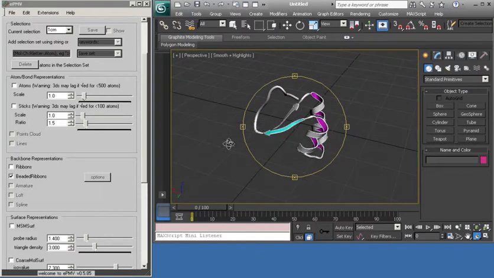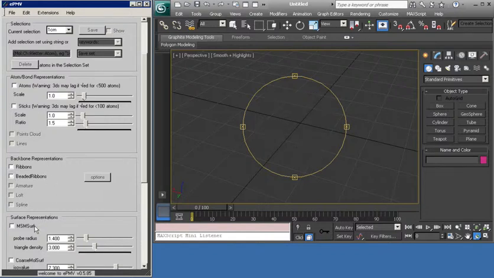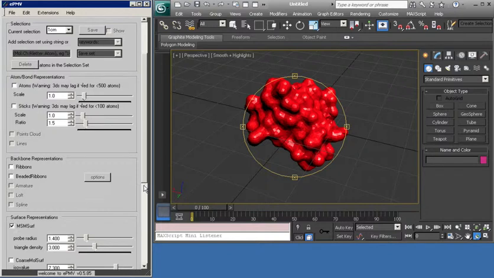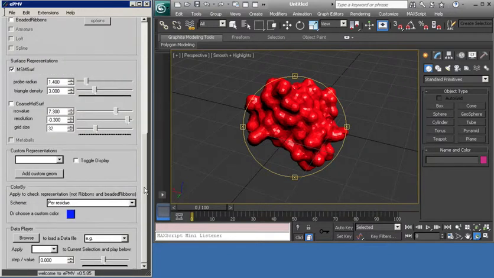You notice compared to the regular ribbon that we have a nice taper on the tail of these arrows, and they're fully customizable, so you can create some really cool shapes and make a unique ribbon structure, but still one that's recognizable as a ribbon and a protein to the biology community. Let's turn beaded ribbon off and click MSMS surface. What that stands for is Michel Sanner molecular surface.